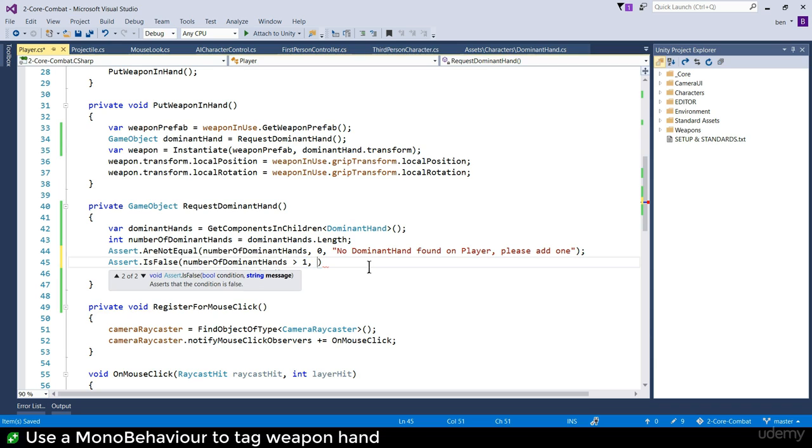But if there's more than 1 dominant hand, then we want to say something like more than 1 dominant, or multiple is clearer, isn't it? Multiple dominant hand scripts on player. Please remove 1. See how nice this is, because it's self-documenting as well.